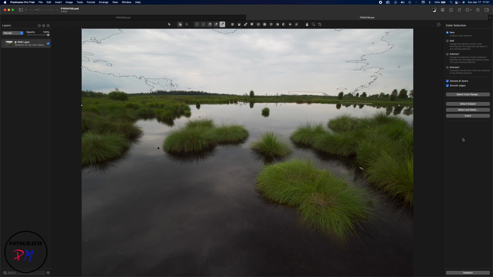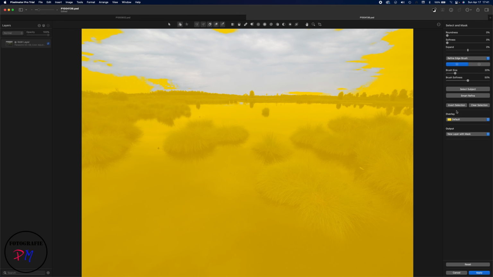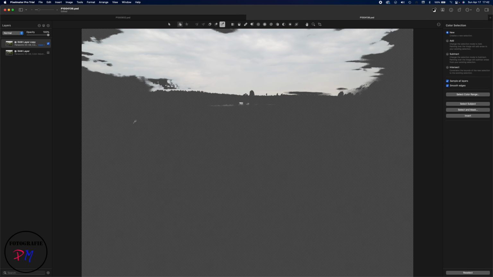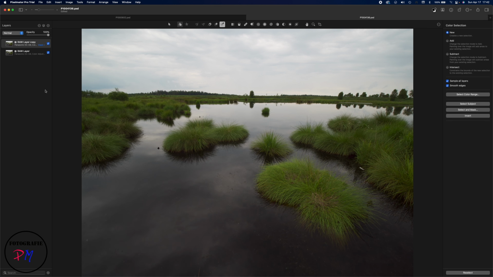And now we could go here to select a mask, and now we could do it also like Photoshop, either add the selection, or what I'm gonna do right now is to add a new layer with this mask like this. And that is one of the main advantages of Pixelmator Pro, that it offers the opportunity to work with layers.